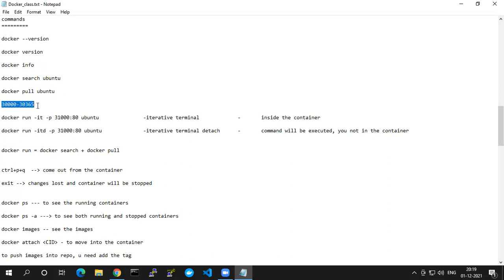So not only this 30,000, we can also take any port up to 32,000. So the port range is from... it is normal, like how the security groups will allow, right? So up to 1024, okay, up to 1024 we have some system reserved ports. So apart from that, we can take any of the ports for the container purpose.